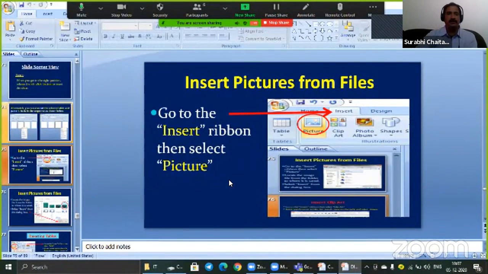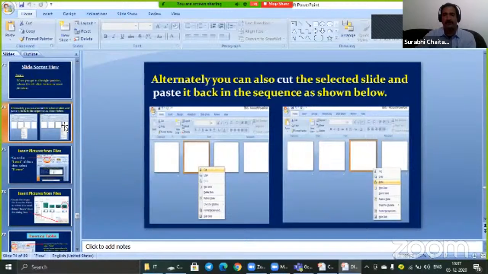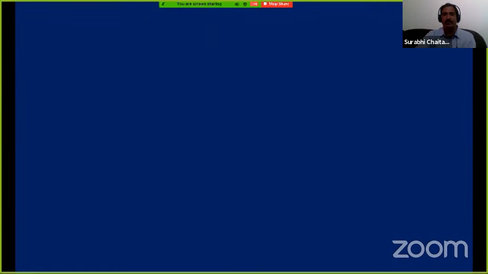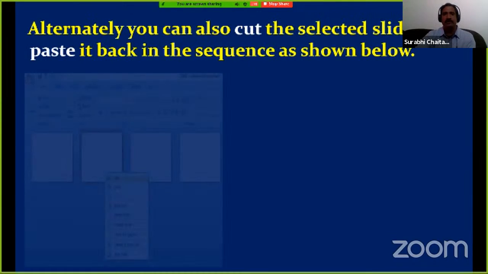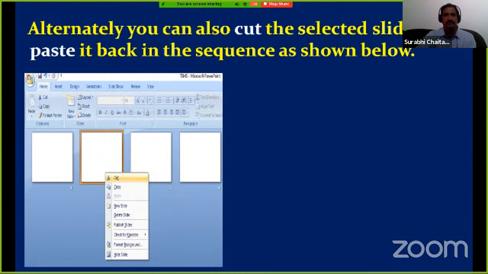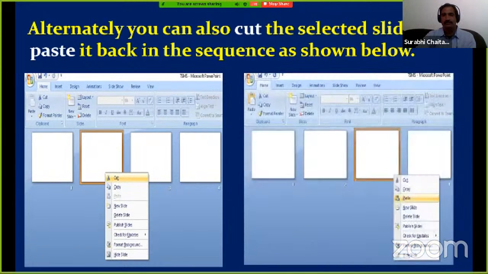Now, in the last class, we have seen how to delete a file. In the last class, from slide sorter view, how to delete and how to add a file. I will continue from there itself. Now we can cut and paste for the insertion of a new slide from one place to another place. We can shift slides very easily by cutting and paste options, and also by dragging, as we learned in the last class.